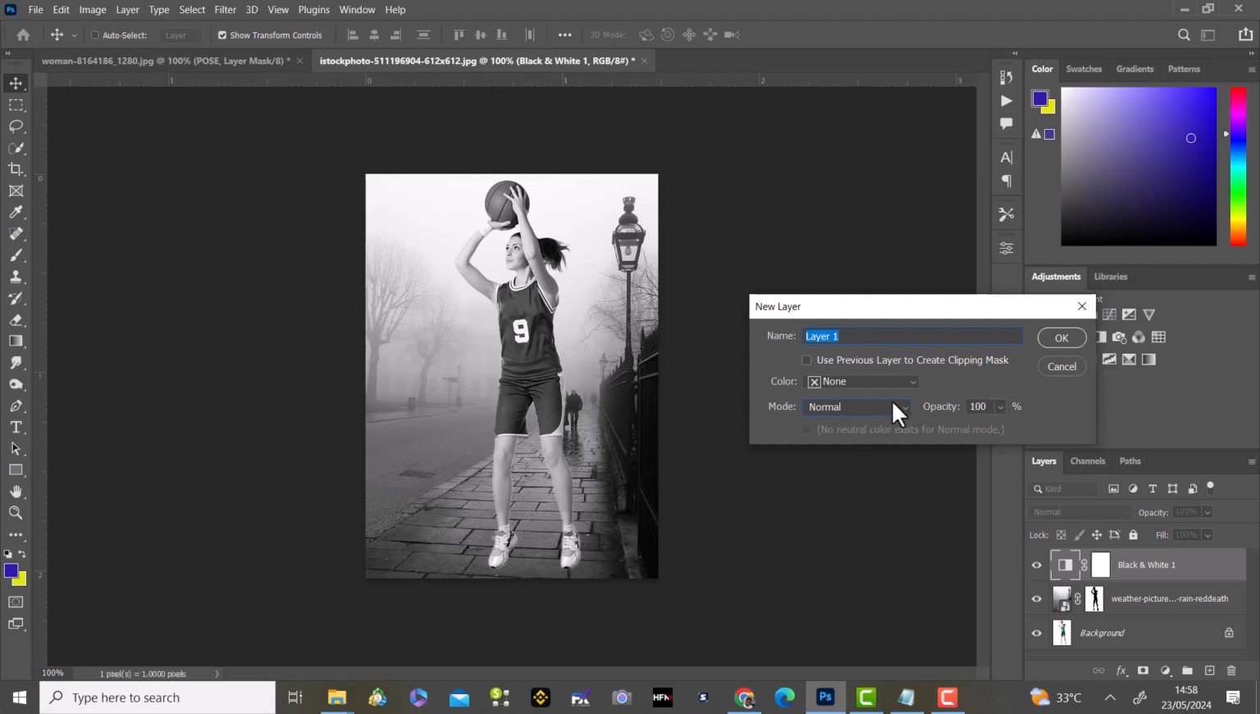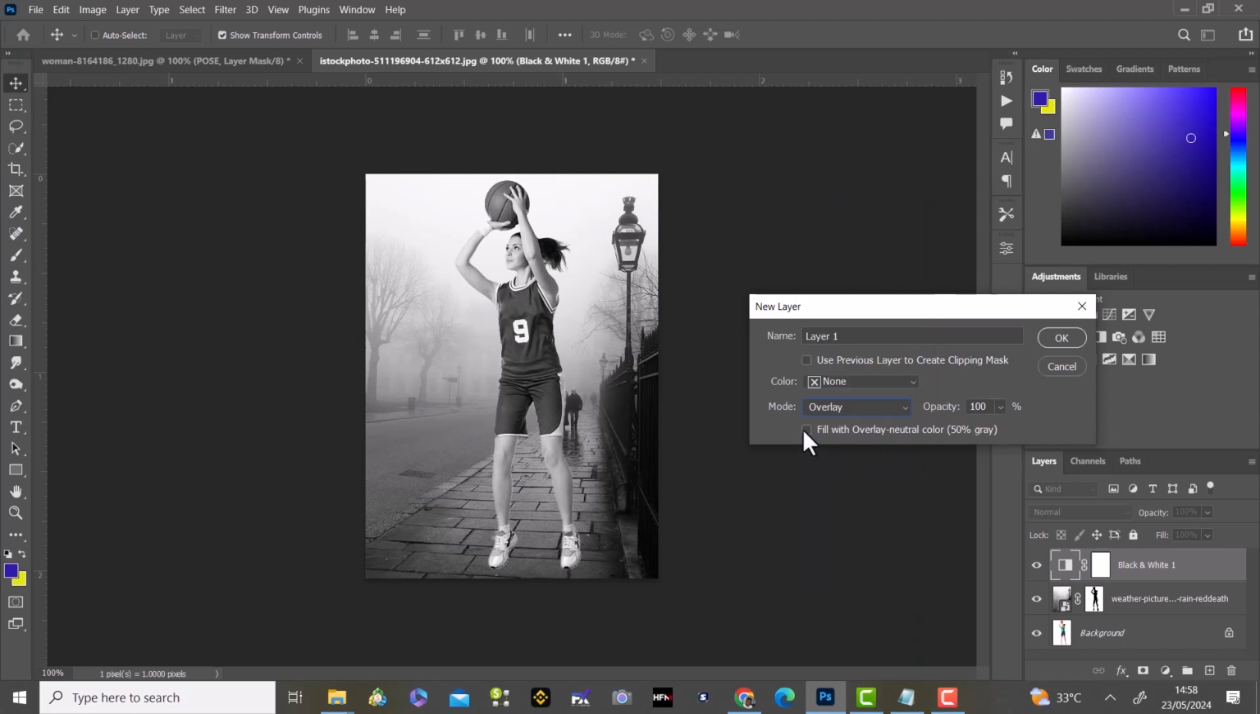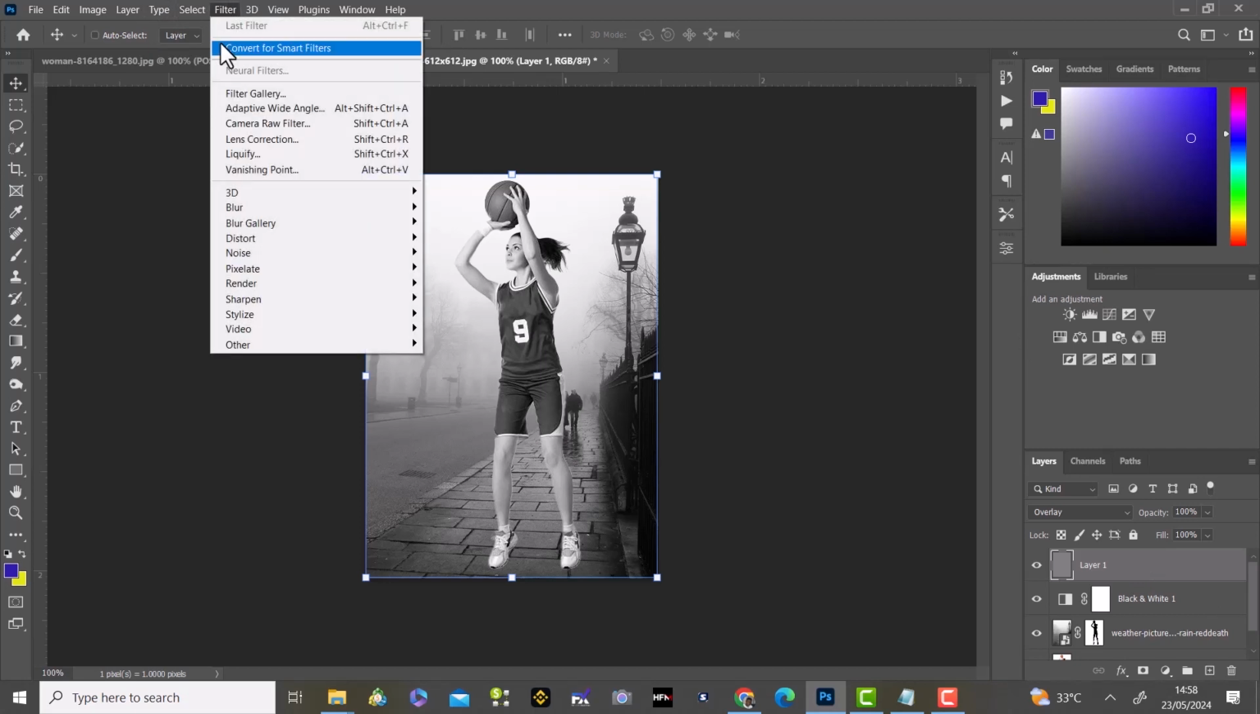We change the blend mode to overlay, then we check fill overlay with neutral color 50% gray. So what happens when you select that? It means 50% gray will be everywhere, dark will be 50% darker, and everywhere white will be 50% white. Okay, and the next thing to do is to convert this layer to a smart object by coming to filter, you click on convert to smart filter.